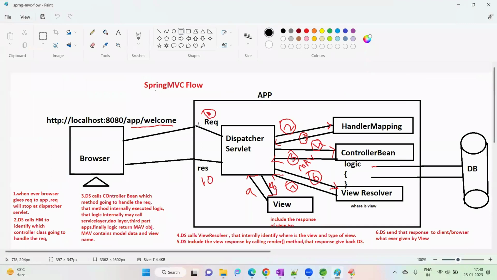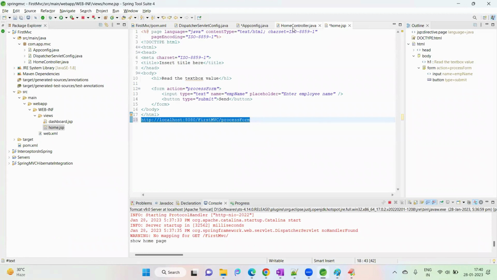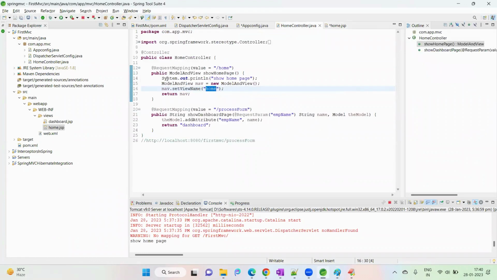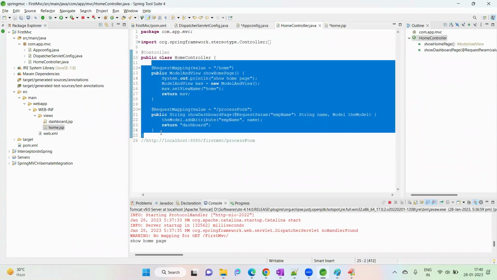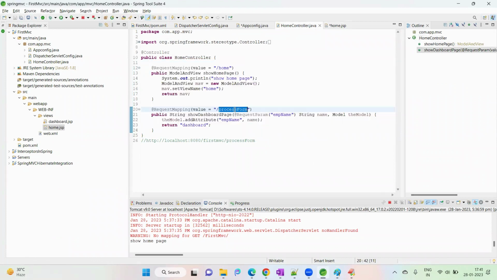Again, same flow. Again, the Spring MVC flow. The processForm request is coming. Then first it will be handed over to the dispatcher servlet. The dispatcher servlet calls the handler mapping to identify exactly which method is going to handle it, the controller method. Check all these URLs. Is anything matched with processForm? Yes, it is matched, and that method will be executed internally. Okay, that returns a model and view. I get the model and view.